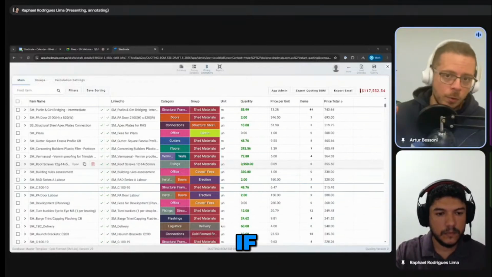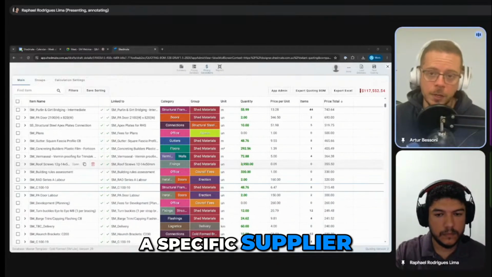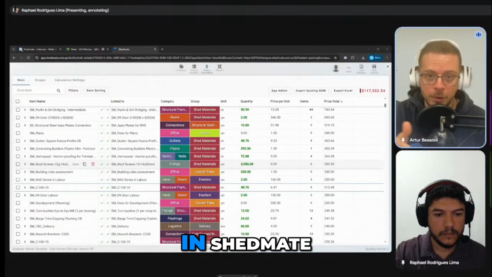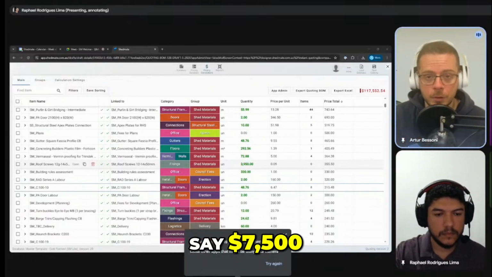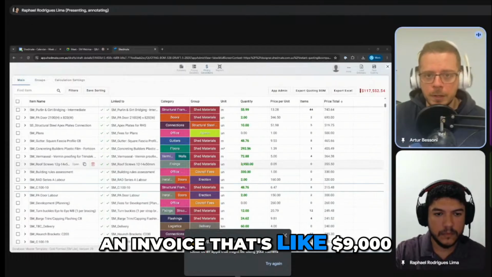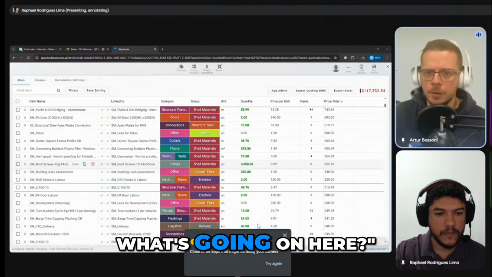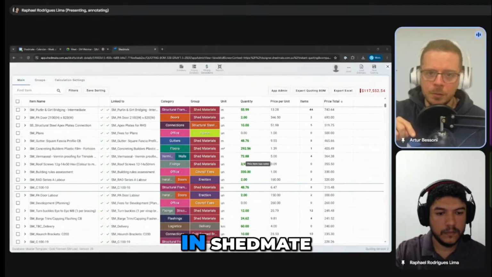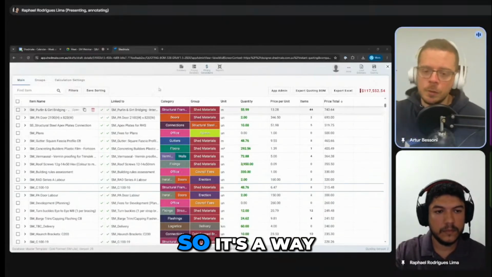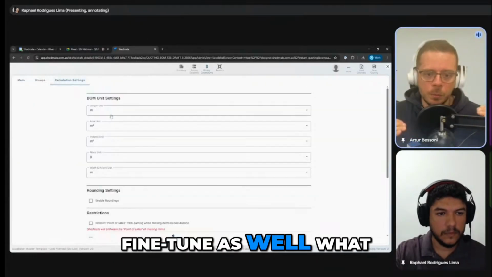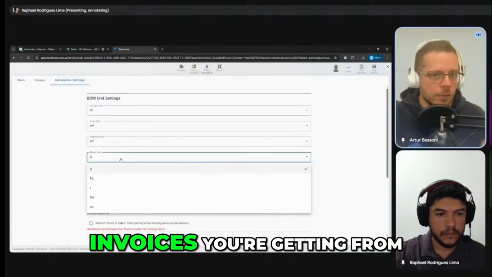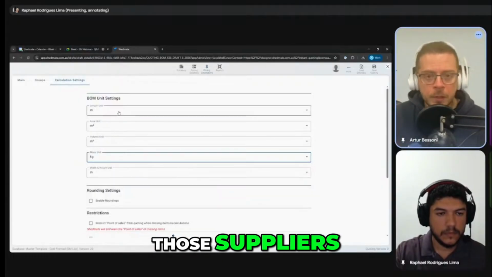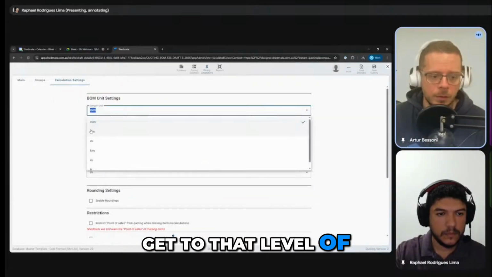So, for example, if you ordered your steel from a specific supplier and it was, let's say, $7,500 in Shedmate, and then you got an invoice for $9,000, you're like, hey, what's going on here? Sometimes they might be using a different pricing that wasn't the price you actually put in Shedmate. They might be overcharging you. So it's a way for you to fine tune what you're ordering and what invoices you're getting from those suppliers, if you want to get to that level of discussion.